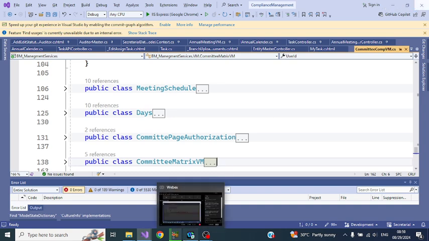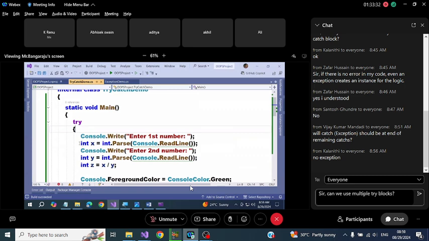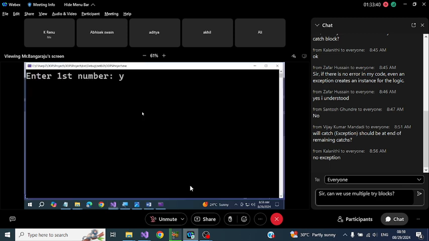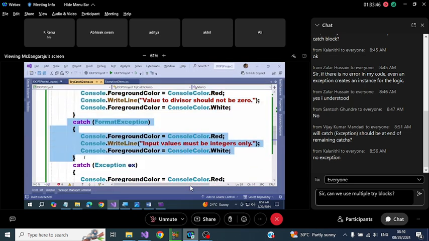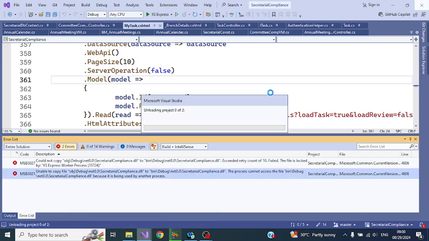Suppose I'm giving Y. Now from this line, control jumps to the catch blocks and first checks: can this handle the error? No, it cannot handle the error. Why? It's a format exception. Can this handle the error? Yes, this can handle the error. So it will enter the catch block, execute all this code, and from there it jumps to the first statement present after all the catch blocks. See the output.